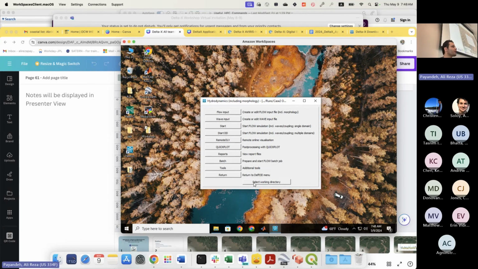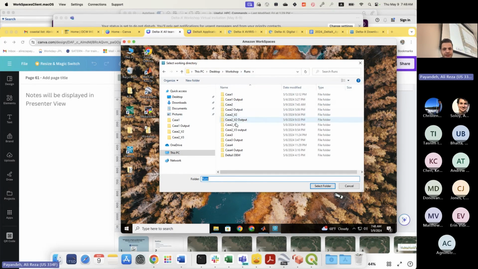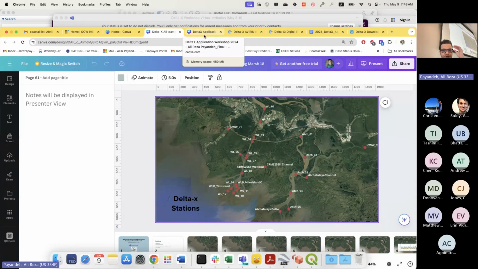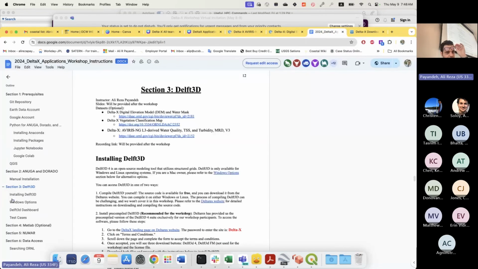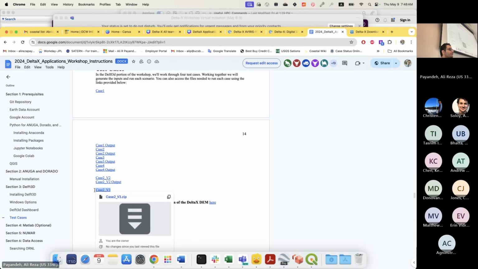Let's change your working directory to case 3. No, sorry, not case 3. I think I have not shown you before. Let's go to the instruction file. If you go to the instruction file and go to the test cases, there are 2 more cases here, case 2 version 2 and case 2 version 3. So just download the input files, just case 2 version 2 and also case 2 version 3. We just want to see the input files. I have the output files and I'll show you how much difference we can make in these cases.